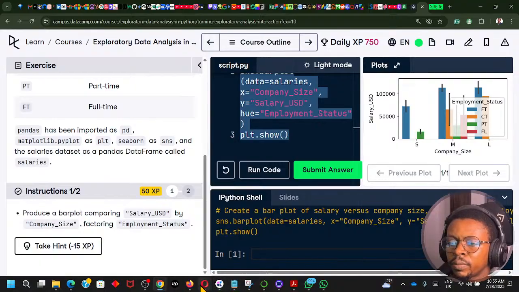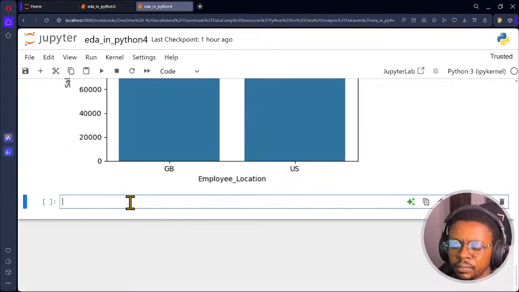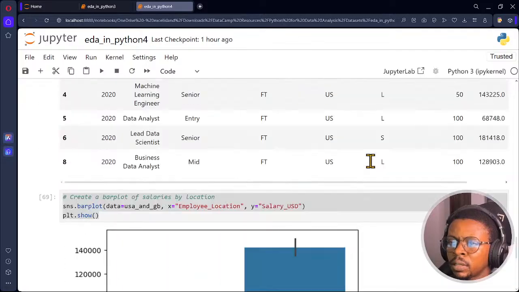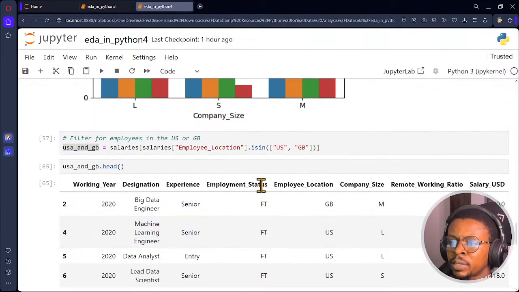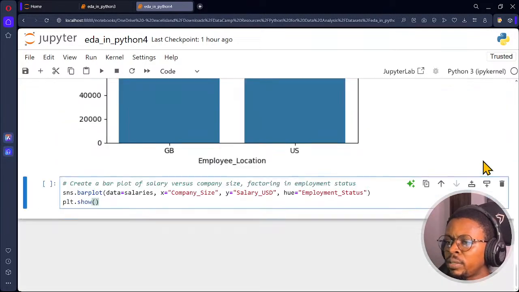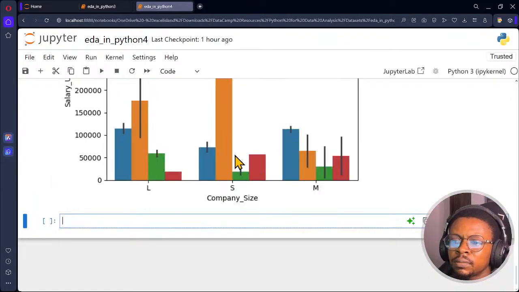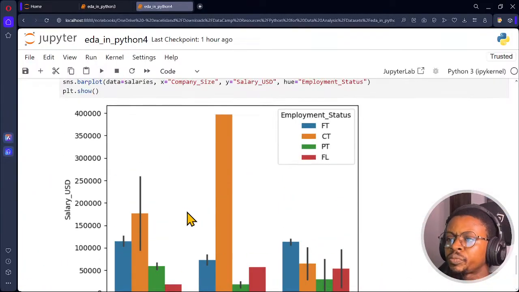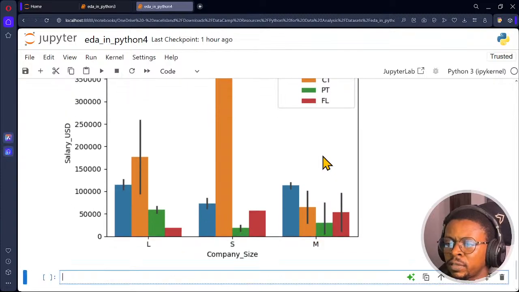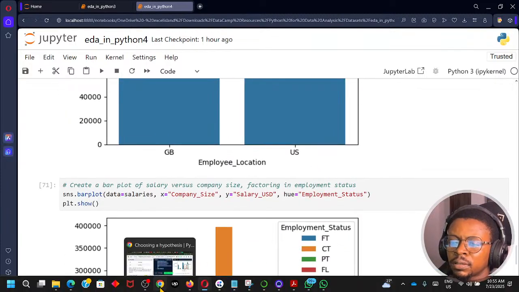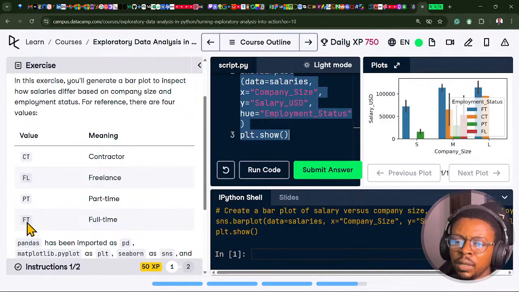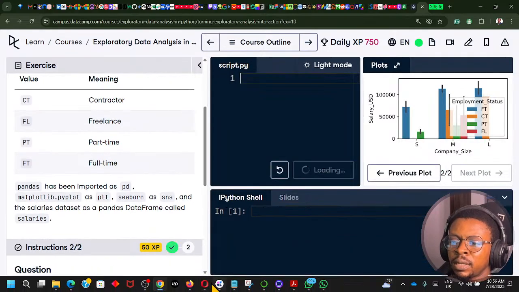Let's see it in a much better view here. We have employment status, company size, salary in USD. Employment status: full-time, contract, part-time. I don't know what this F is referring to. Let's see it here. Okay, FL is freelance, then contractor, part-time, and full-time. So if we suggest that, what does that mean?